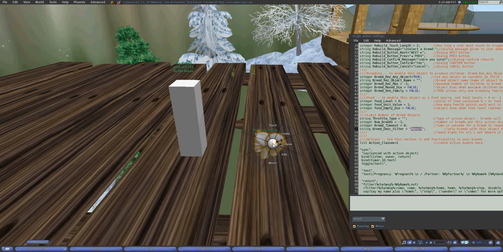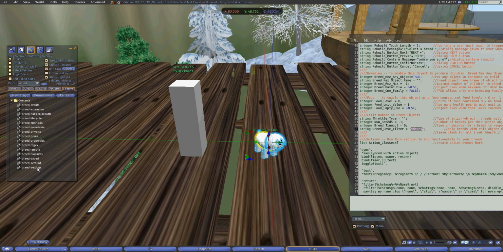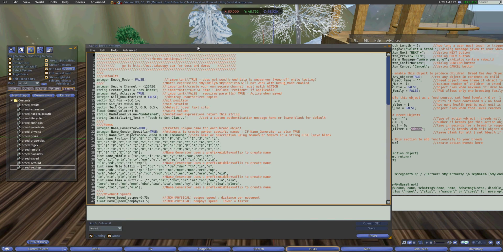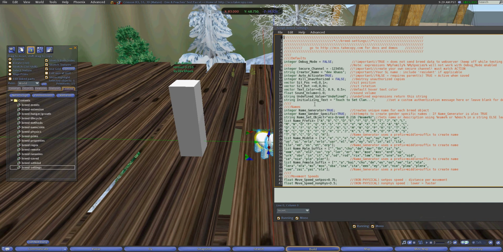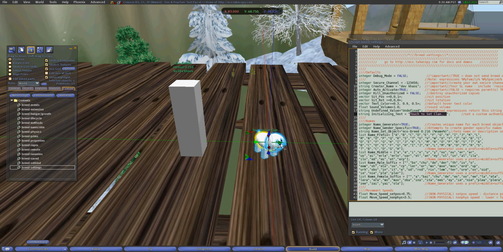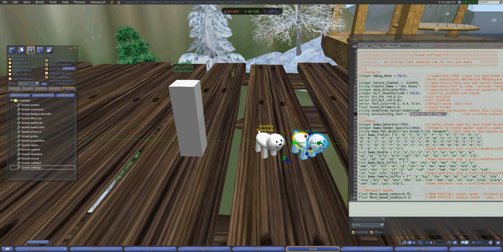So what I did here is I started the breed off with a simple setting. When they first rez and initialize the breed, I made it so that the initializing text, meaning the hover text that shows over it while it's in the process of initializing, is just going to be touch to set clan, and that's what shows up right now. So as you can see, when I drag off a new copy, it shows the basic text and it will hover over it the touch to set clan text.